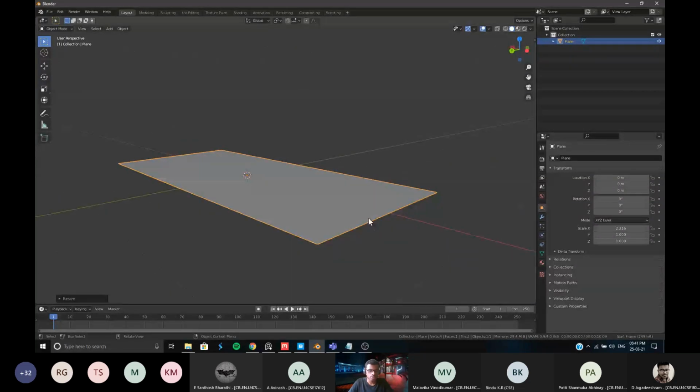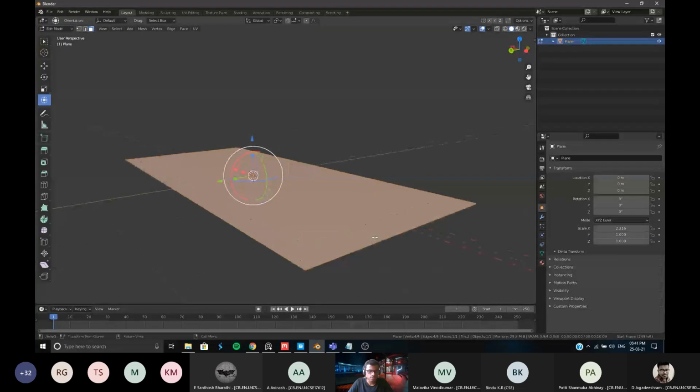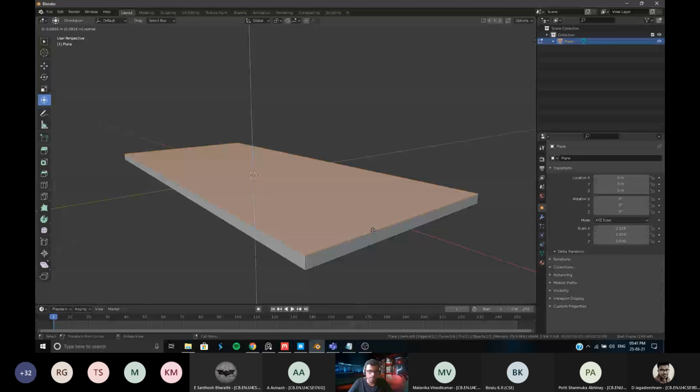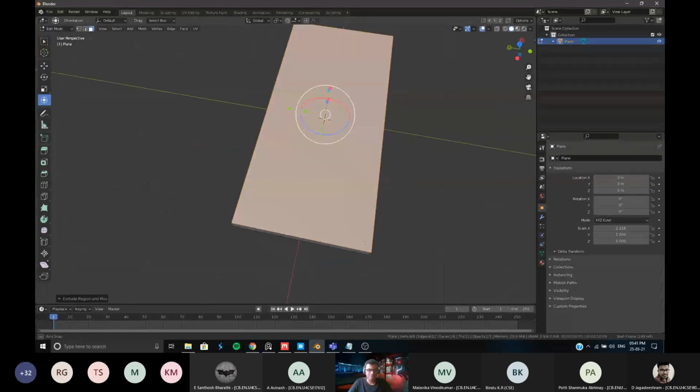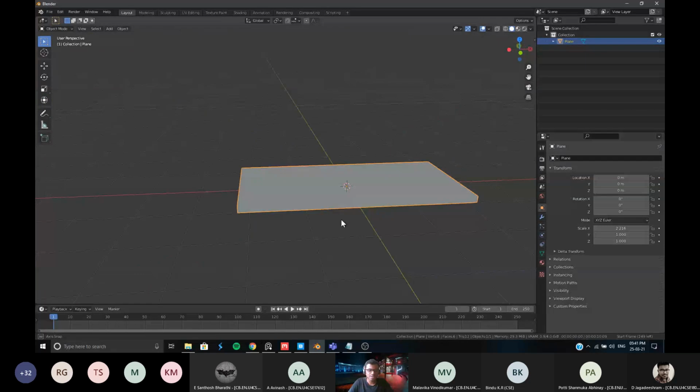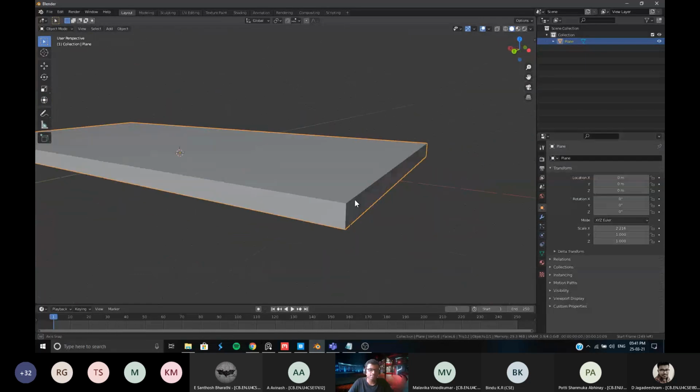I need to give it some thickness. So I just get into edit mode, that is by clicking Tab. And I'm just going to click E, and make it a little thick. I'm going to stop it. So obviously this is not a phone, right? Because phones are way more curvy. So let's give it some curves.